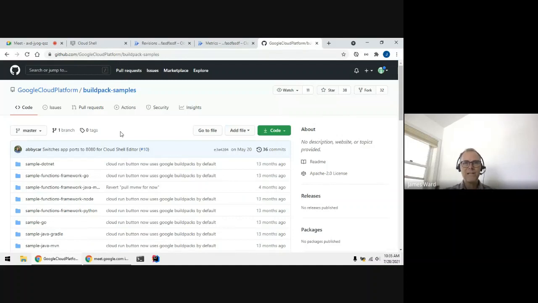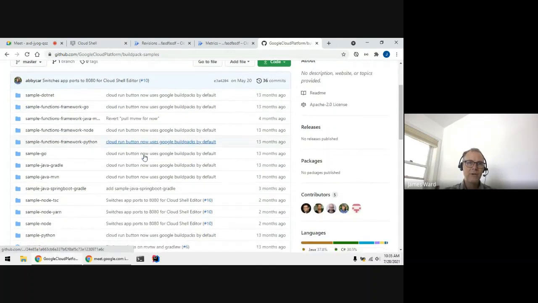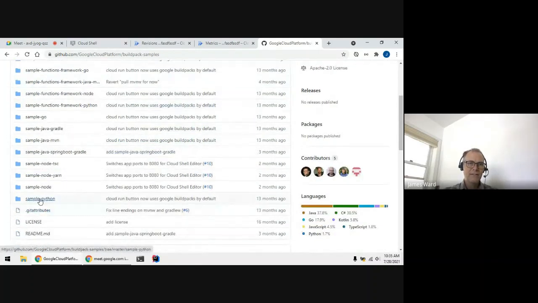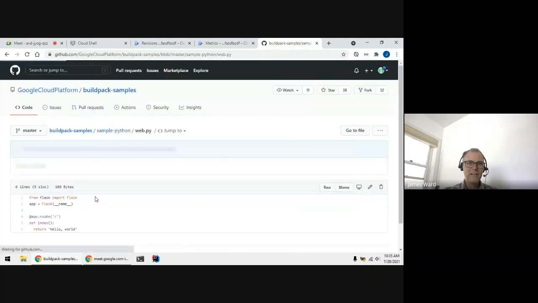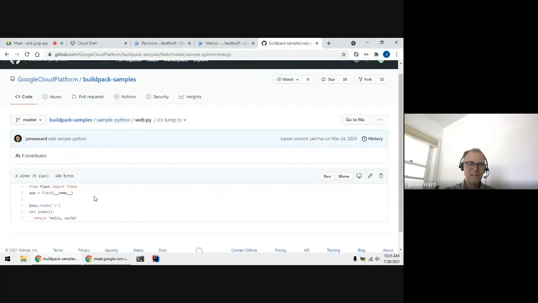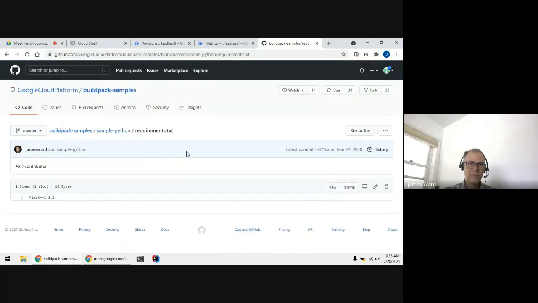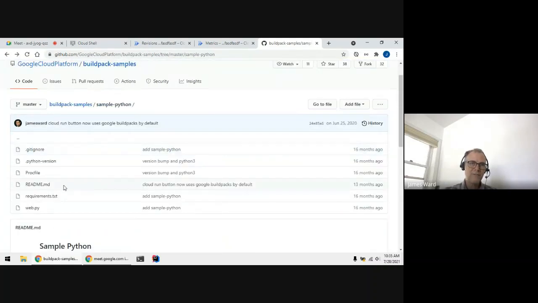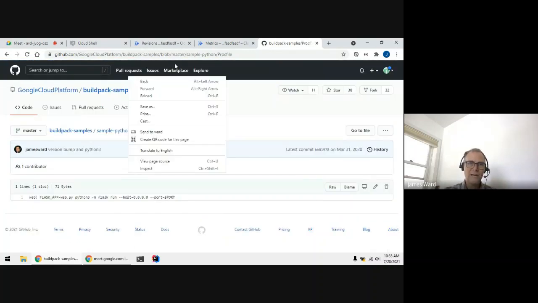So the buildpack samples have a bunch of different samples for different technologies. If we go look at the sample Python one, you'll see that my repository has my Python application in it, a pretty basic Python HTTP server. It has some information about the Python version, the dependencies for this application, which is Flask, an HTTP framework. And then it has this file called a Procfile, which says how to start up the application.